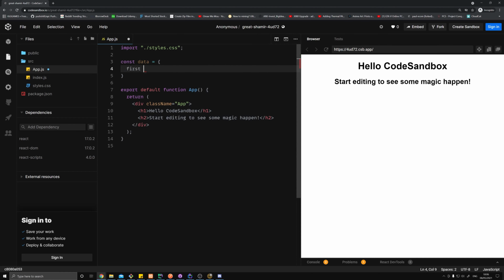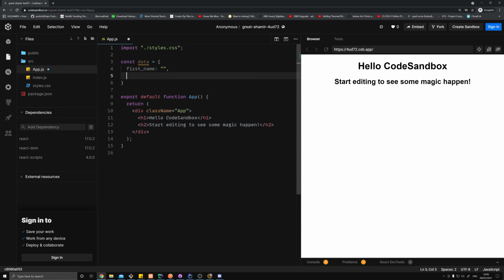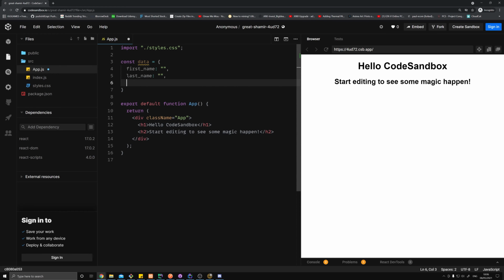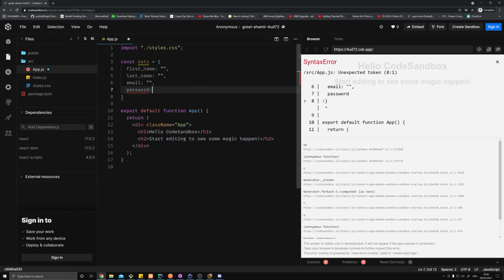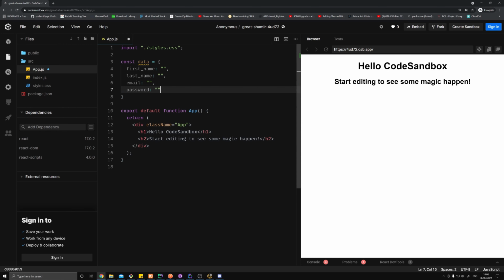So I want to have 4 fields. So I want to have first name, I want last name. So these 2 fields I'm going to capture in one form, so in one of the steps. And then I also want email and password. So email and password I'm going to capture in the second step of the form. And then once we submit the second step, I want to actually make the API request.